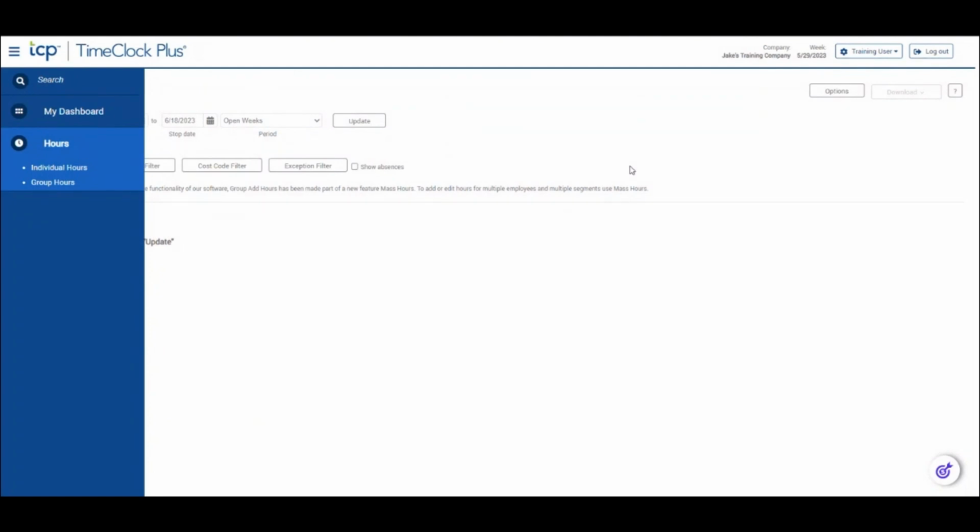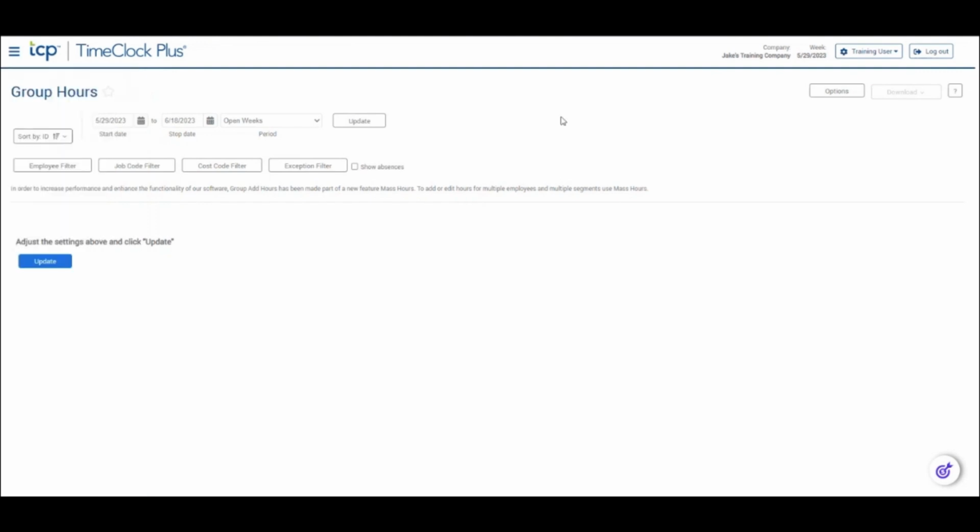We will be going over how to approve hours within Time Clock Plus. To get to the Group Hours Approval screen, you can manage on your main menu to Hours and Group Hours. From here, you will be able to set up your filters and other items before you actually load data. Unlike individual hours, the data will not be displayed immediately, but would rather have you load the data for the information that you want to see.